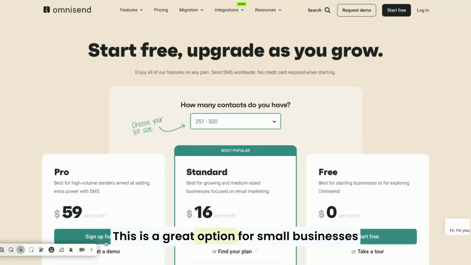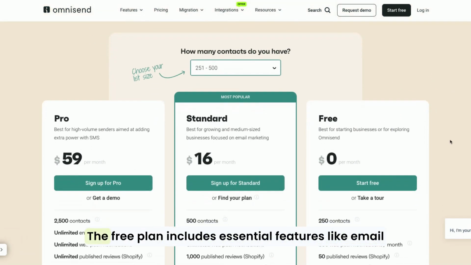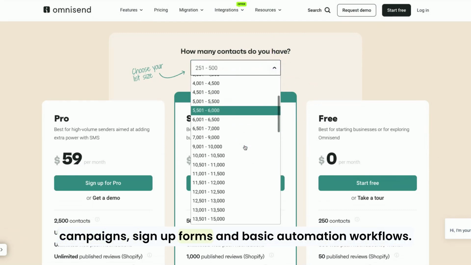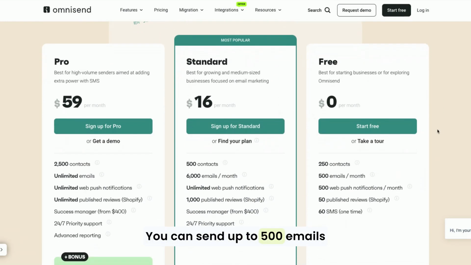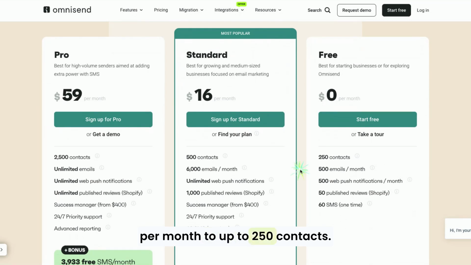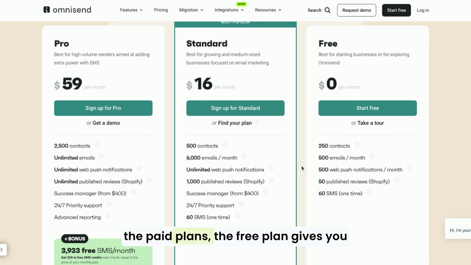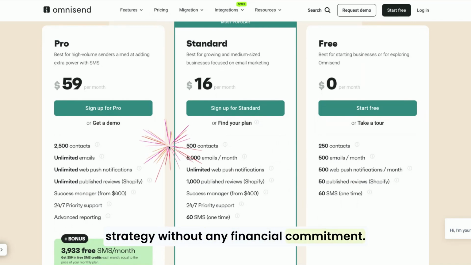This is a great option for small businesses or those just getting started with email marketing. The free plan includes essential features like email campaigns, sign-up forms, and basic automation workflows. You can send up to 500 emails per month to up to 250 contacts. While the features are somewhat limited compared to the paid plans, the free plan gives you a solid foundation to start building your marketing strategy without any financial commitment.